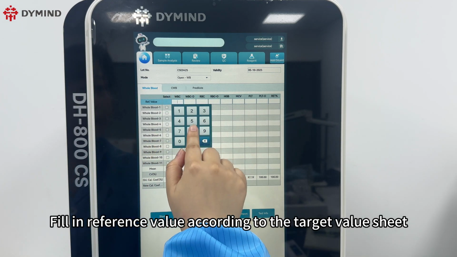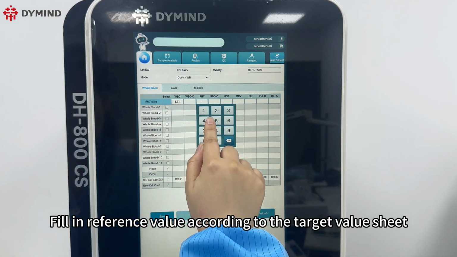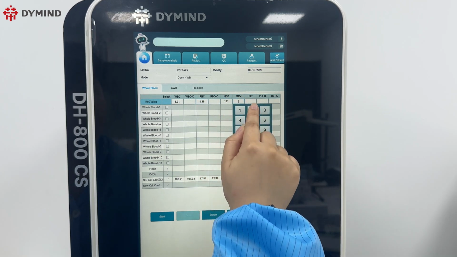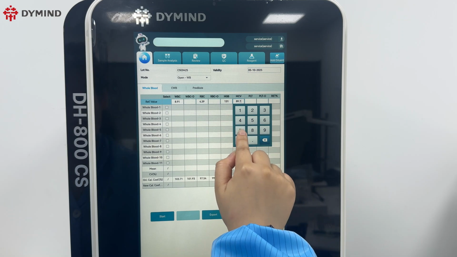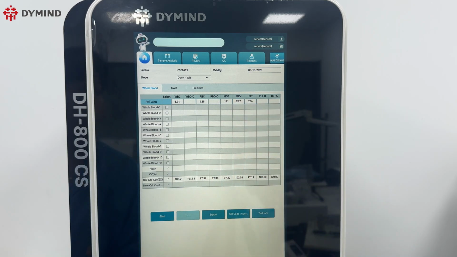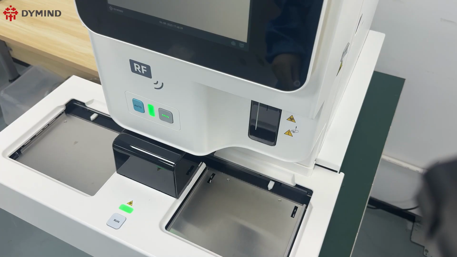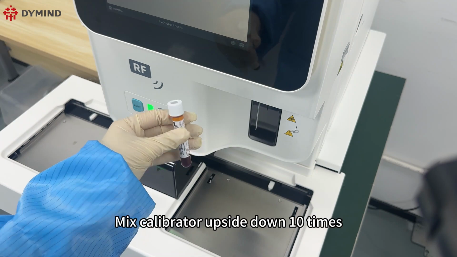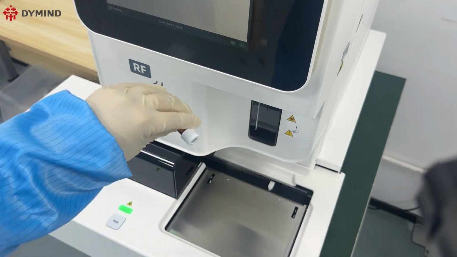Fill in reference value according to the target value sheet. Mix calibrator upside down 10 times.